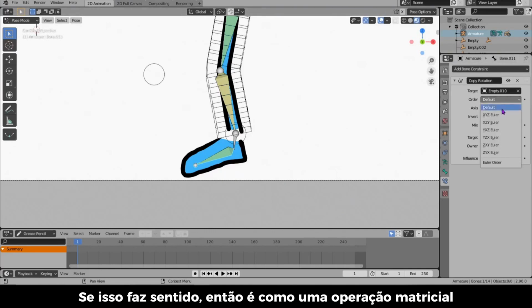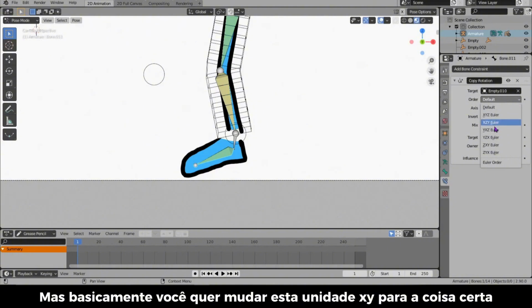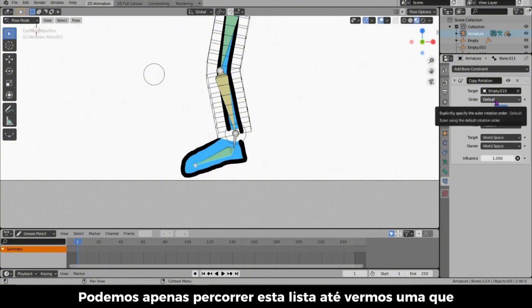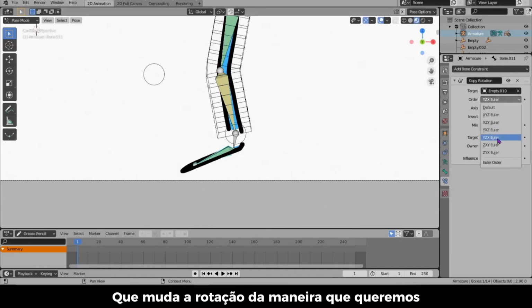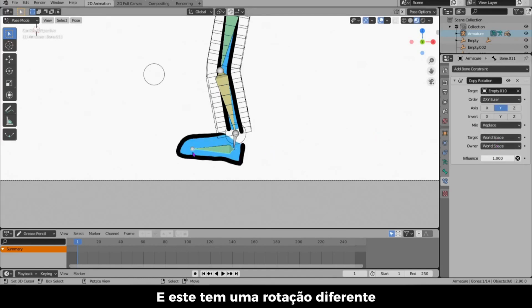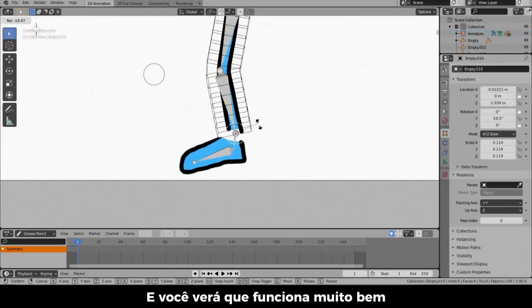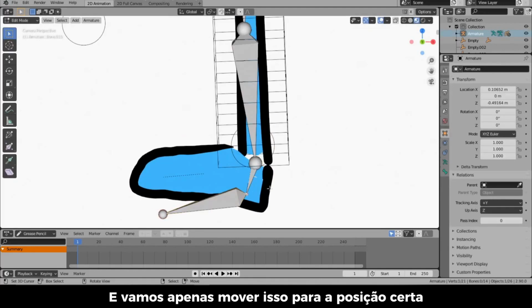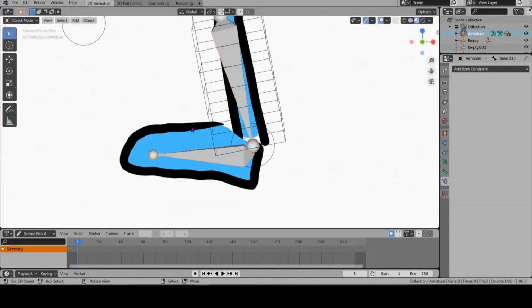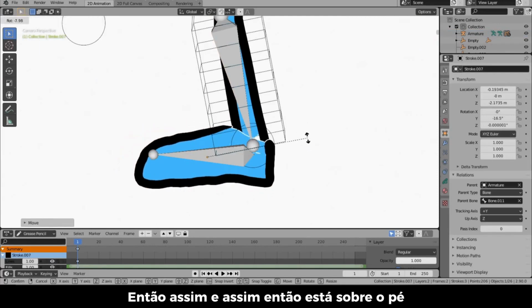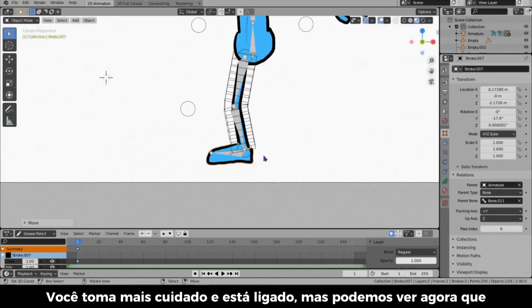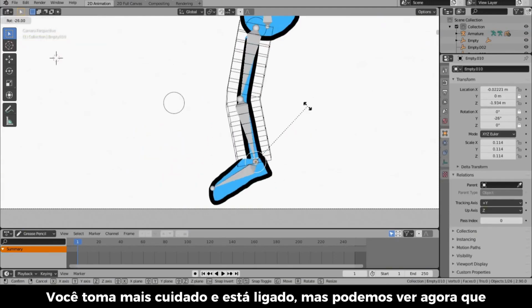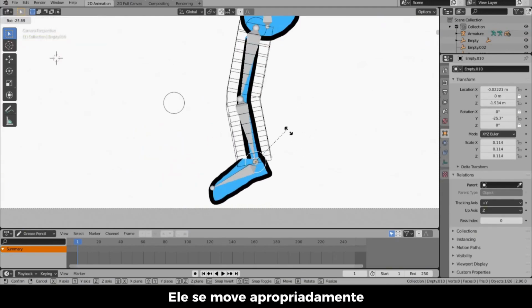So it's like a matrix operation, but basically you want to change this XY Euler to the right thing. So we can actually just scroll through this list until we see one that changes the rotation in the way that we want it to. And this one has a different rotation. So let's see if that works. And you'll see that works just fine. And let's just move this into the right position. Okay, so move this like this and like that, so it's over the foot. You take more care in your one, but we can see now that it moves appropriately.